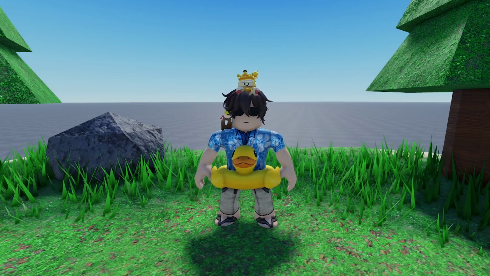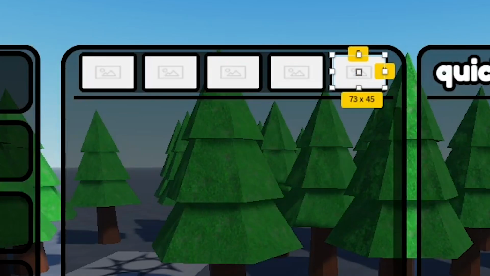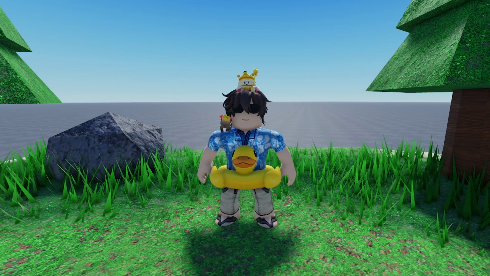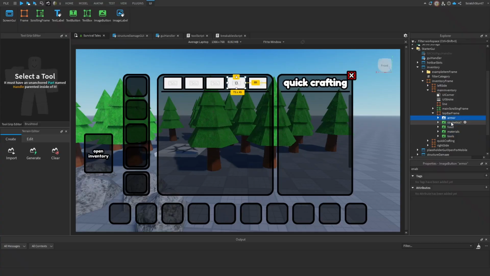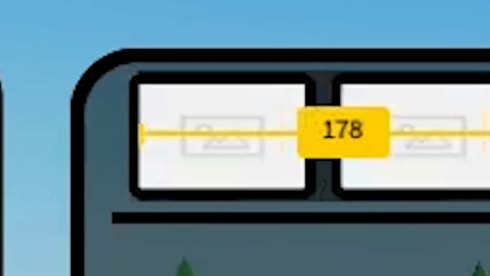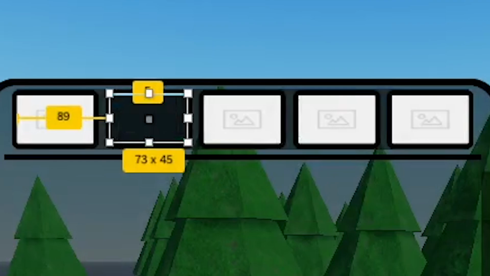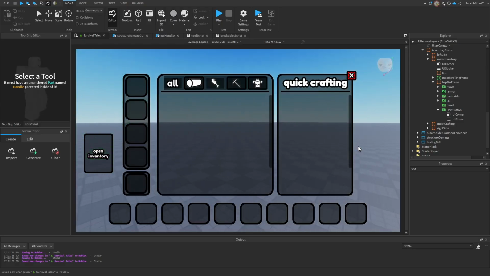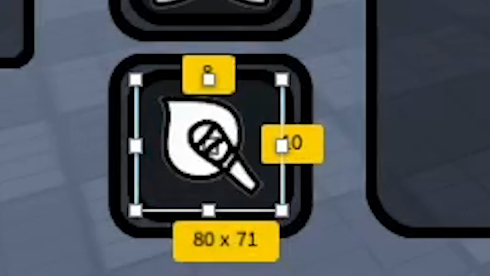And every good survival game has some kind of item filtering. I want to add 4 different categories: materials, food, armor, and tools. So, I added these 5 buttons here. The first one is so you can show all items again. I also drew a few item icons, so let's import them. This already looks quite a bit better. I also made some for the armor and offhand slots.